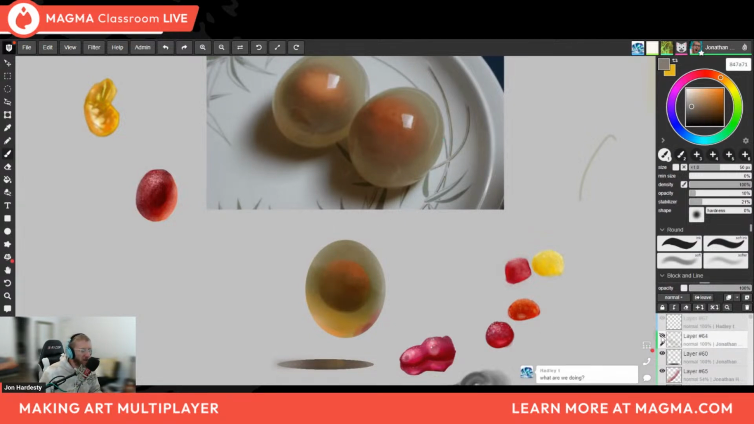And let me actually, oh, we're doing translucent objects, Hadley. Doing translucent objects. And we're finishing up here soon, but we're doing translucent ones.